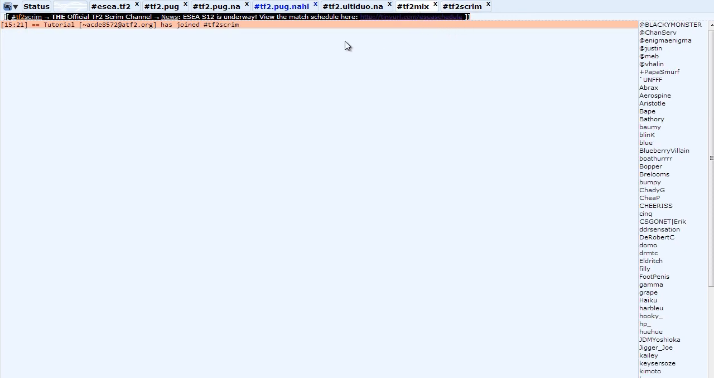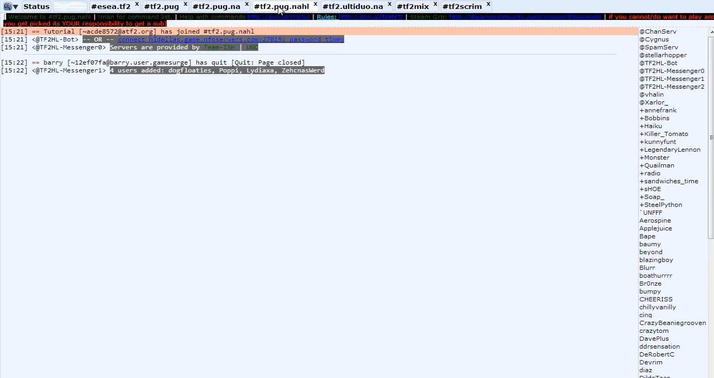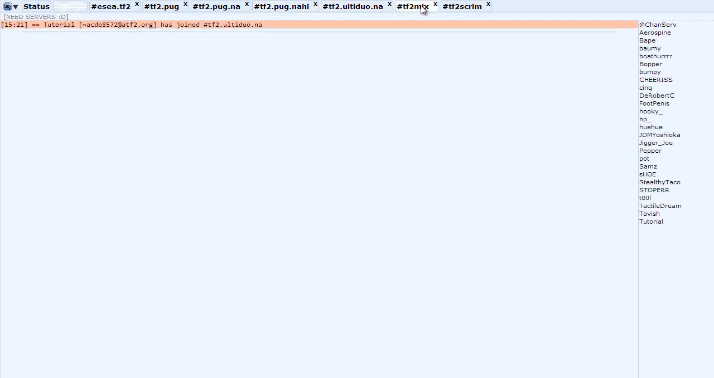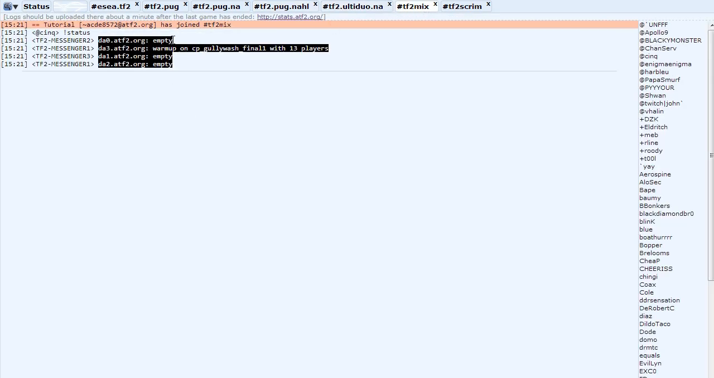So let's talk about how to actually use this. Now you notice when you click on each one of these tabs, nothing happens. You need to double click them to join, to have the current view switch to a channel. Now I'm going to focus on TF2 Mix because it's one I want this video to be focused towards.